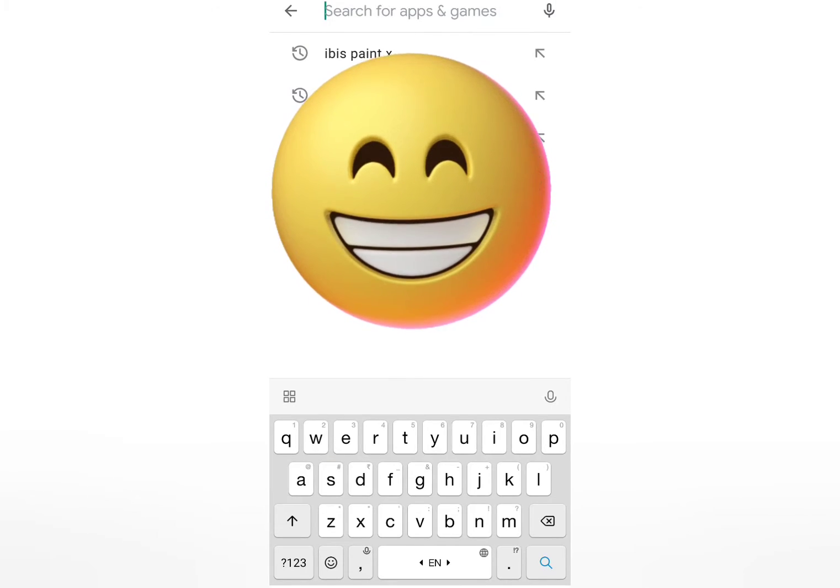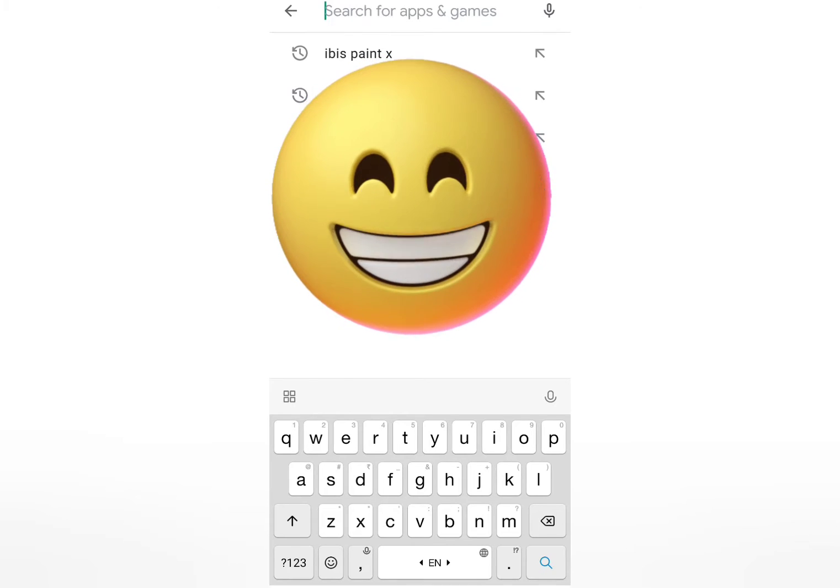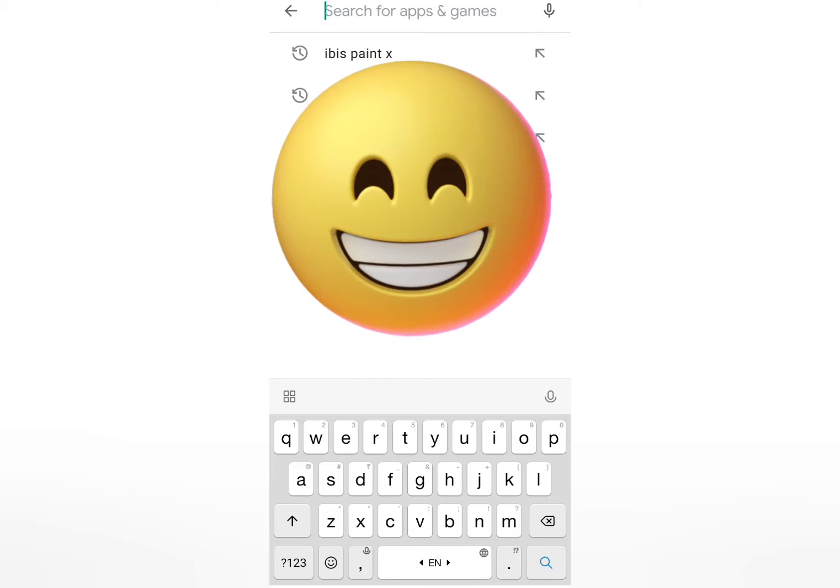Today I'm gonna show you how I make hair edits. Actually, you guys wanna know how I make them and which app I use. So yeah, let's get started.